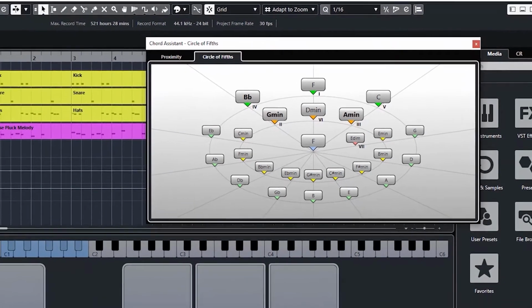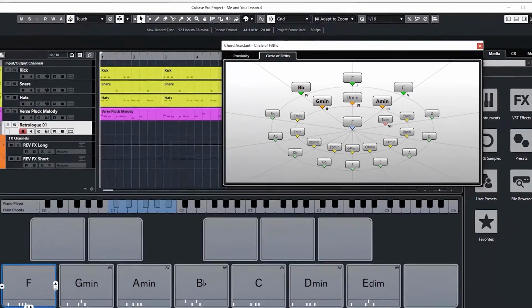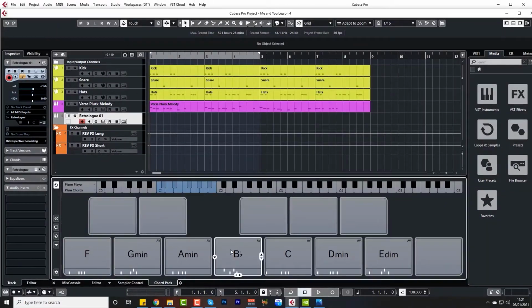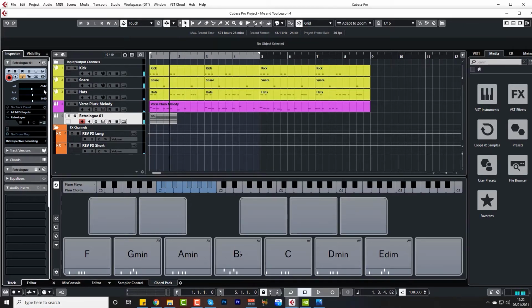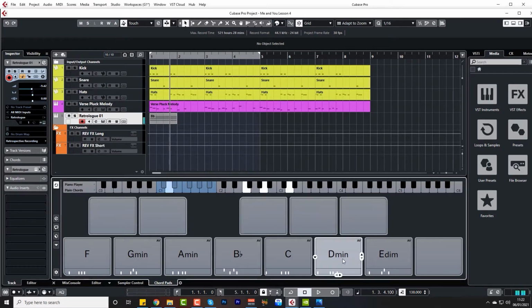You can also drag in the chords from this area down here. So my first chord is B flat, and it's mega loud. We're going to change that to maybe make it a little bit more interesting, but we'll come on to that once we've got the structure done. We're going to do a D minor next, F and G minor.